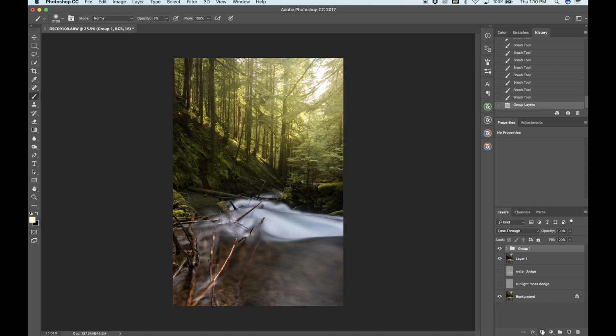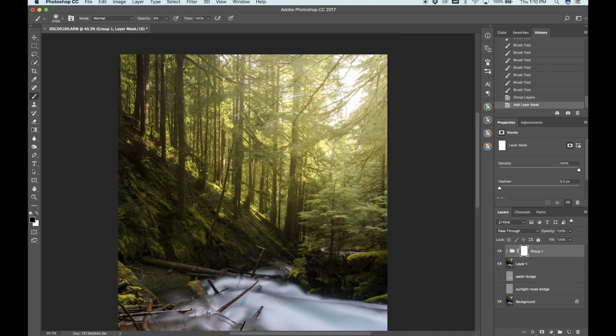I'm going to layer mask the entire group, and I am going to just brush out all of the shadows. So I'm going to get a very small brush. I'm just going to do, for now, a 25% brush and see how it looks. I just need to brush back in where the shadows were so they're not washed out.